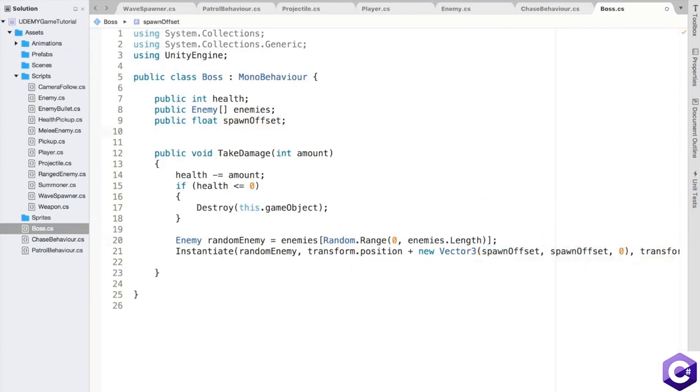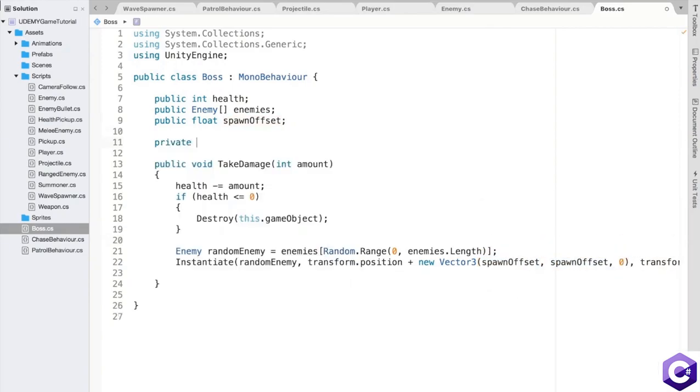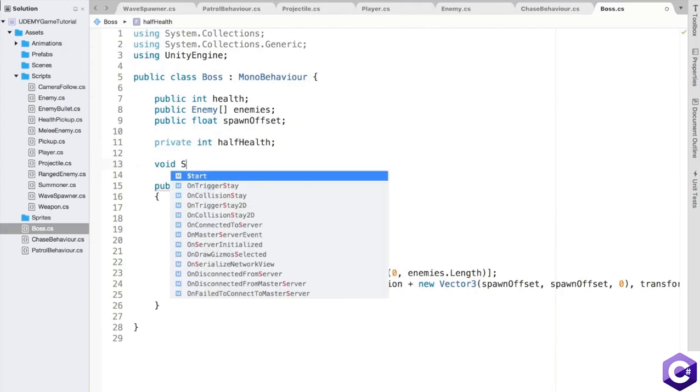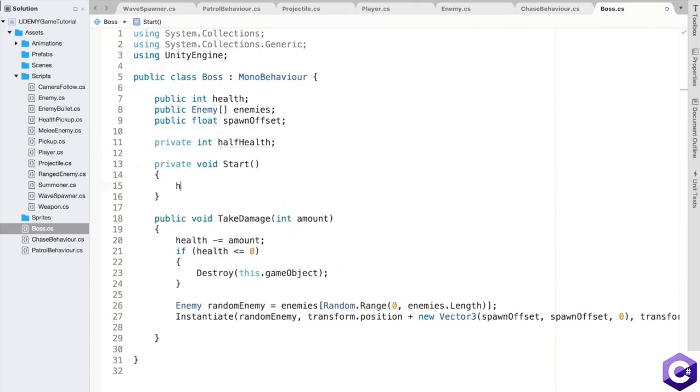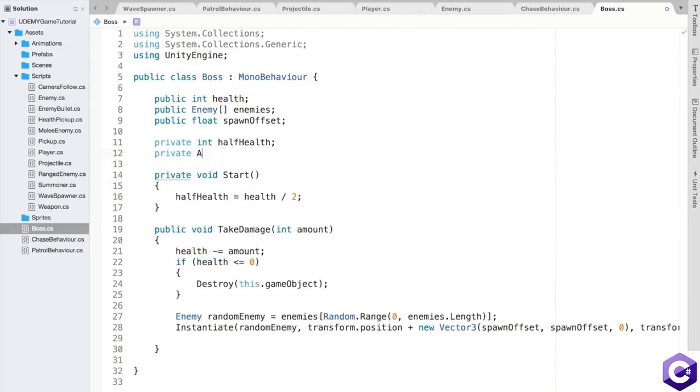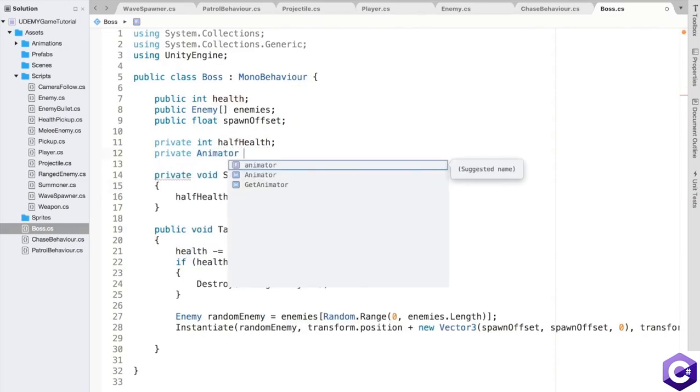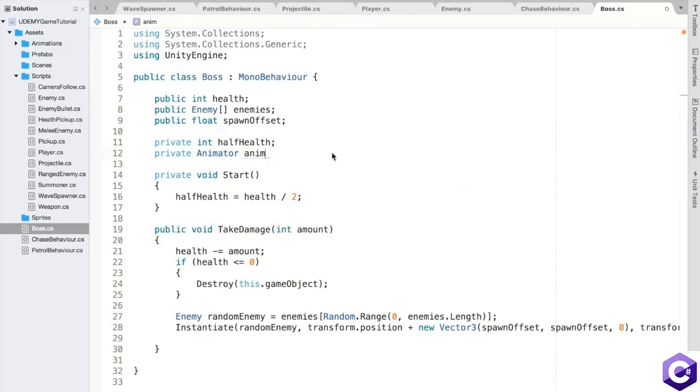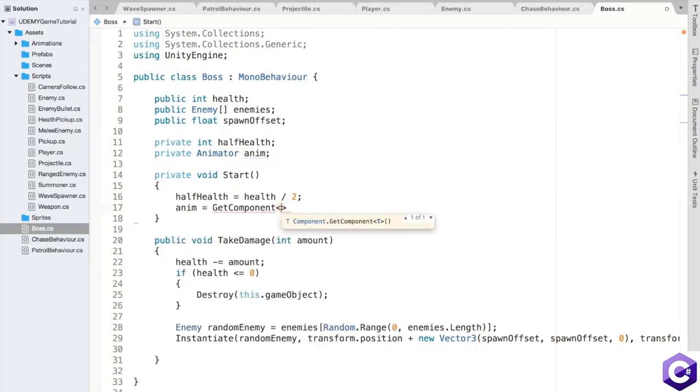Also, I want to detect when the boss has reached half health to change it to the chase state. So for that, I will create a private float variable called halfHealth, and in the start function, I will set it equal to health divided by 2. I will also need a reference to the animator component. So I will create a private Animator variable called anim. I'll also set it in the start function to equal GetComponent of type Animator.